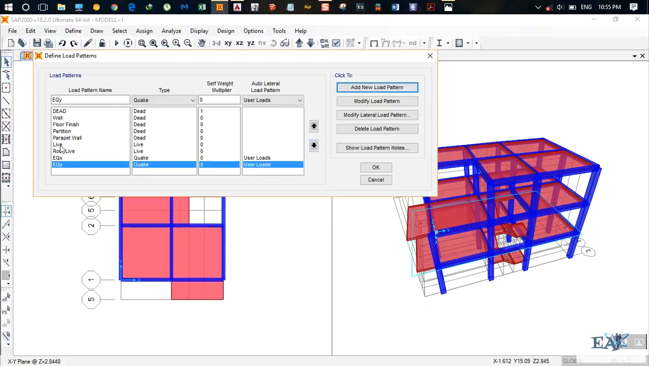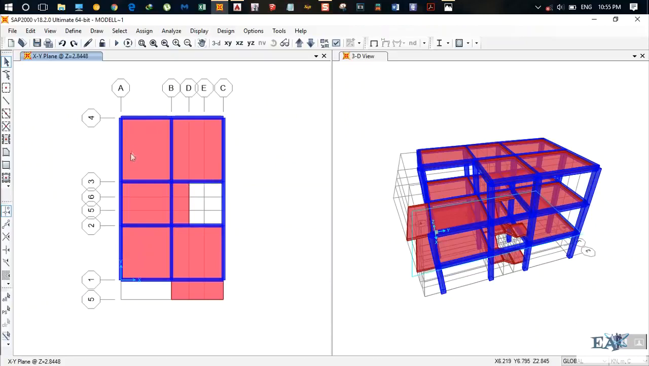For this instance, we're going to take only this much of loads. If your building is subjected to other kinds of loads, for example wind load, you have to consider that load as well. If your building is not subjected to any of these loads, for example if your building is not subjected to floor finish, you can omit it. Click on OK then. This is how you define the loads.